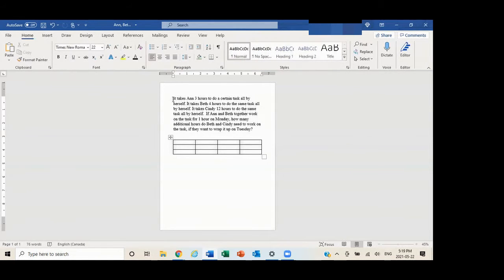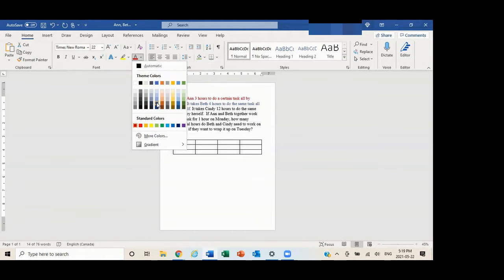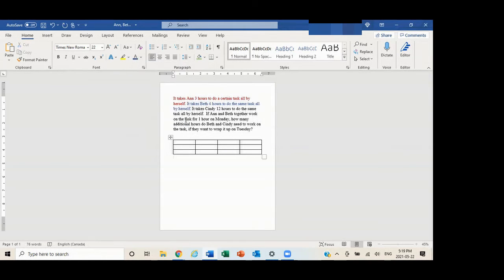Now before we do anything else, I'm going to make the important sentences or parts different colors. Ann's sentence will be red. Beth's one will be blue. And Cindy's one will be yellow. And we'll do the part where it says, if Ann and Beth work together on the task for 1 hour on Monday, make that green.